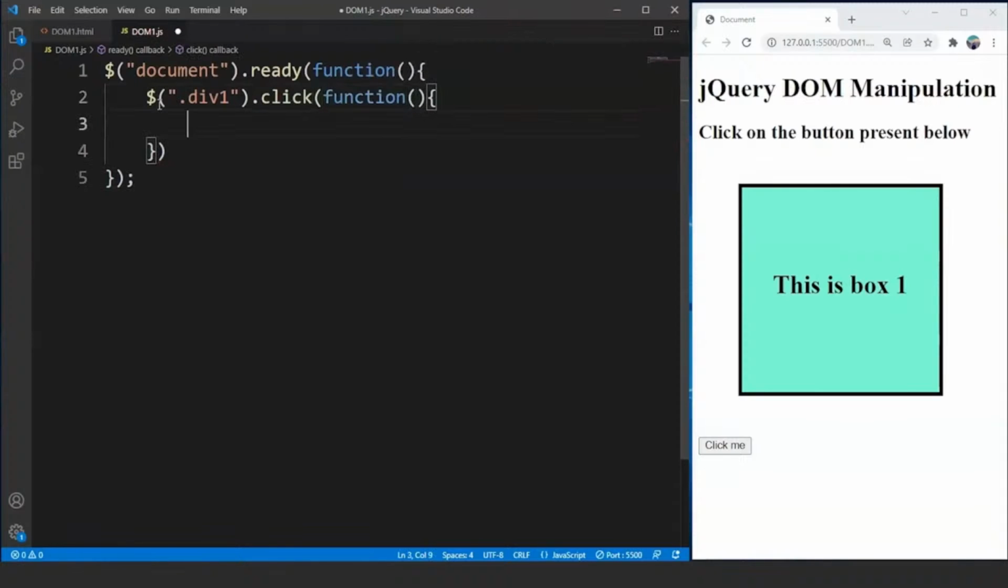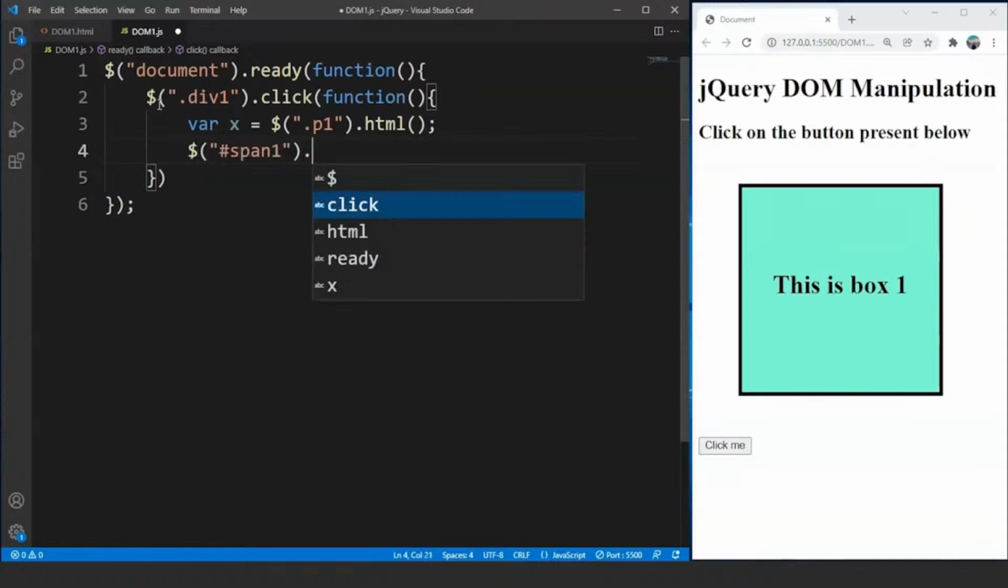Inside this we'll write, let's say, var x, which will hold the value of the text. Then we'll write dollar, we'll access the paragraph with class p1, then we'll write .html. So HTML here is the method. Then we'll write dollar and we'll try to access the span tag, so we'll write hash span1, then .text, and we'll pass x over here.